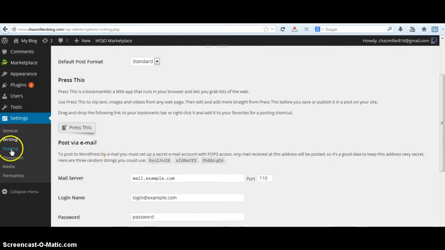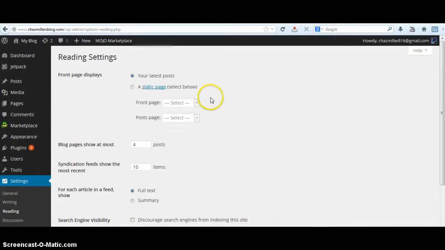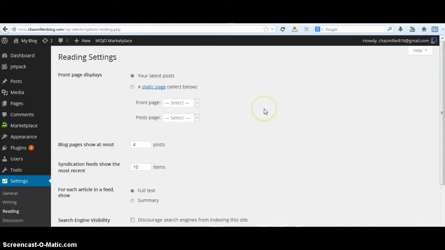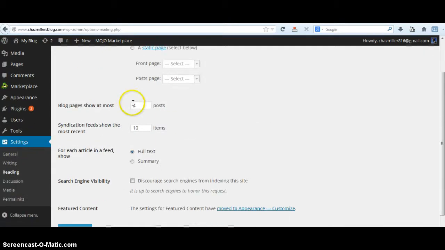So going back over here, we're going to go to the reading section, okay? And again, this just has a few little things you can tweak and change. The only one that I would really think about changing is this one. It says blog pages show at most 4 posts. A lot of times when your WordPress is new, this will say 10, okay? 10 posts, in my opinion, is an awful lot to show on the front page of a blog. So I usually limit mine to 4.